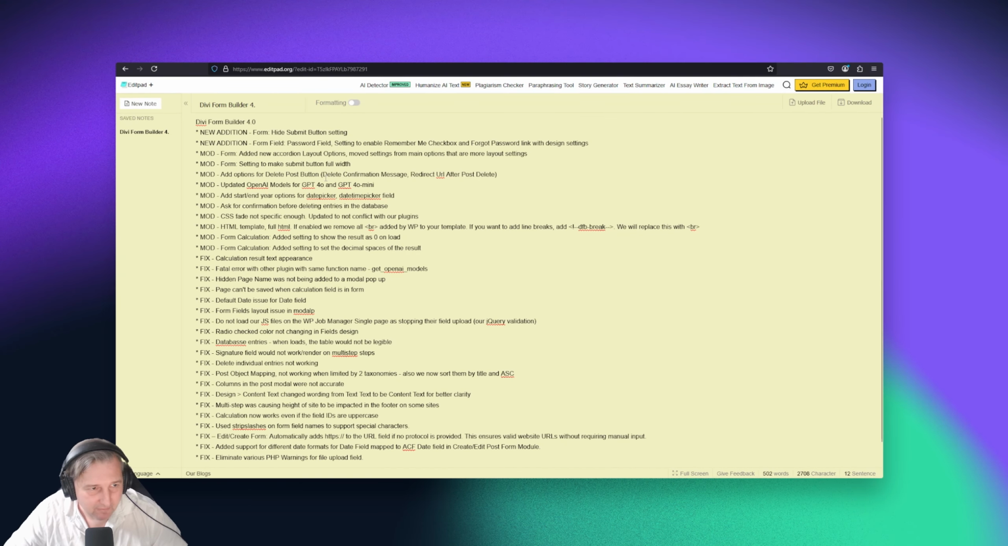Okay, guys, so here I've got the changelog for you for Divi Form Builder 4.0, which is a big update. Now, you're not going to see a ton of new features in here, but this has laid the ground for making Divi Form Builder a lot more stable and enabling us to do a lot of cool things in the future. So let me just quickly run through the highlights here.